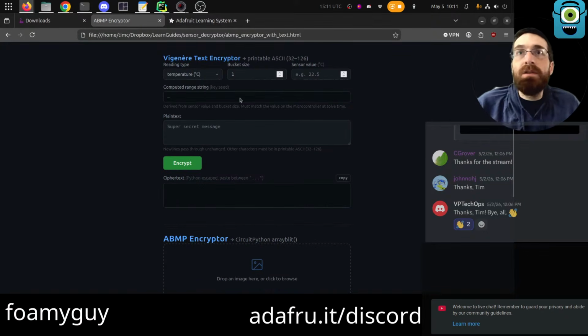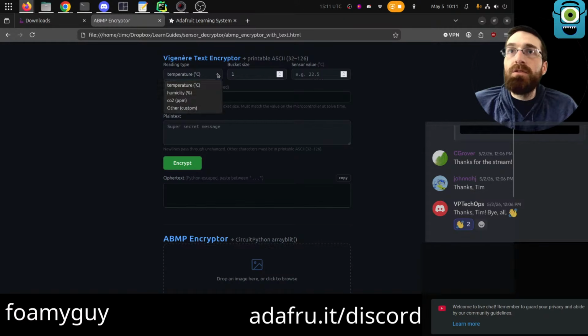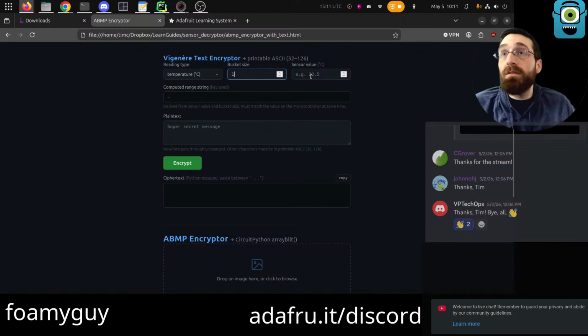Okay, this is the page that lets you encrypt your messages. So I'm gonna change this up a little bit, but the way it works right now is you would choose temperature. Bucket size is gonna get a new name, but this is basically the scale of how precise the reading needs to be. So for temperature, 1 degree Celsius is pretty good. For something like Lux, you might use 10 or 100 as the scale instead of 1. So you can use powers of 10 there. You might be able to use others, but I'm not sure. I haven't actually tested that.